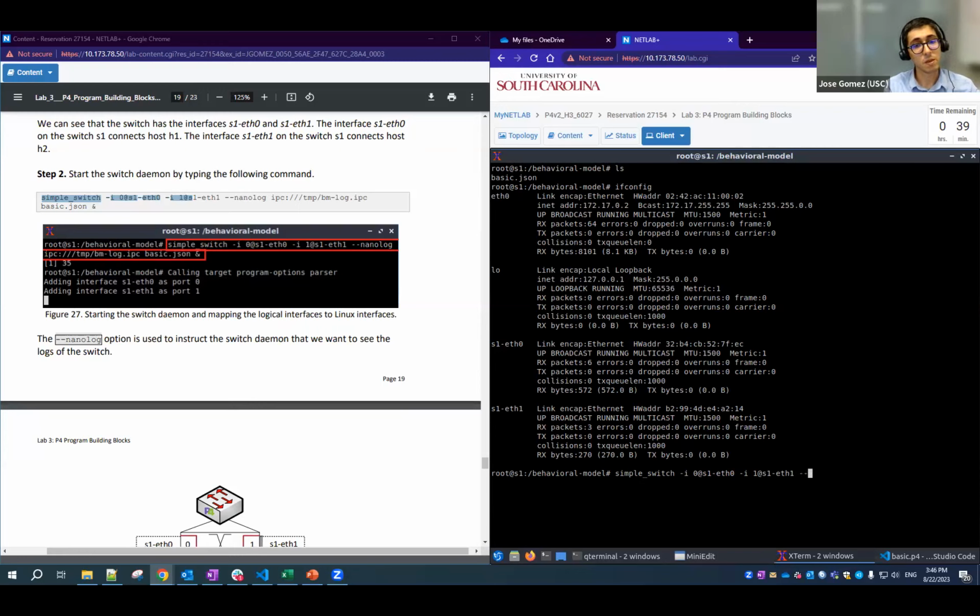Then we are going to enable the logs by adding the following parameter, nanolog. This will help us to visualize what is happening inside the switch. IPC, and we'll write this. And finally, we pass the P4 JSON file, which is like the binary file, and an ampersand to run this process in the background. So let me check. Yeah, I think it's correct. Let me run it, and you can see that we now have the switch running.